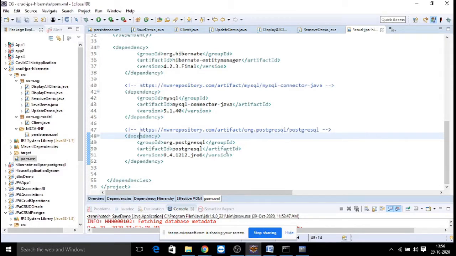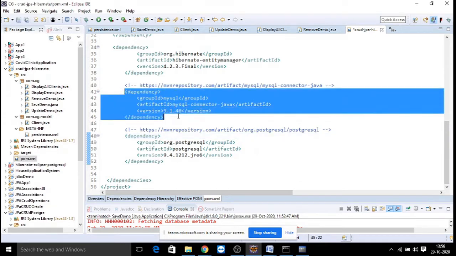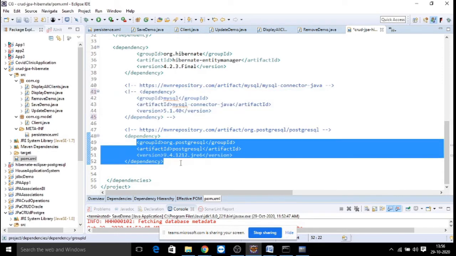So first of all, you need to create a Maven project. In the Maven project, make sure that this is the number of dependencies you are adding. This repository for MySQL is not required. We need a Postgres connector.